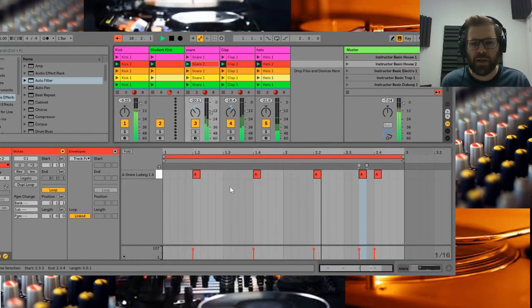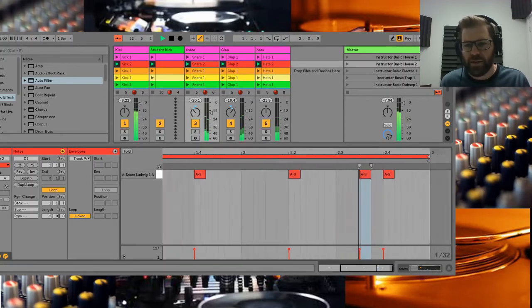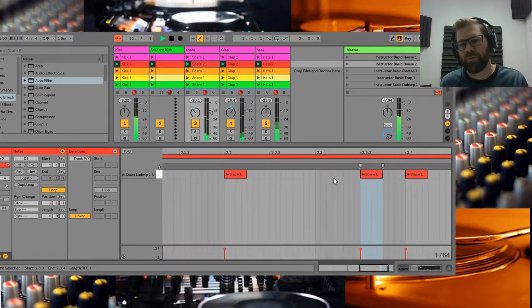So having a look at the snare drum, now you can see here's the variation. We've got the snare drum on the beat. The snare drum is on beat 3 of the second bar. Bar 2, beat 3, sorry.